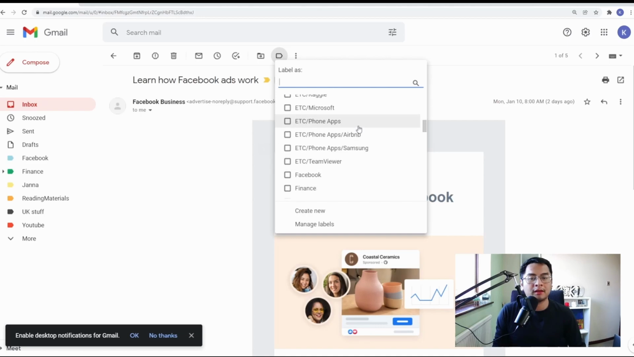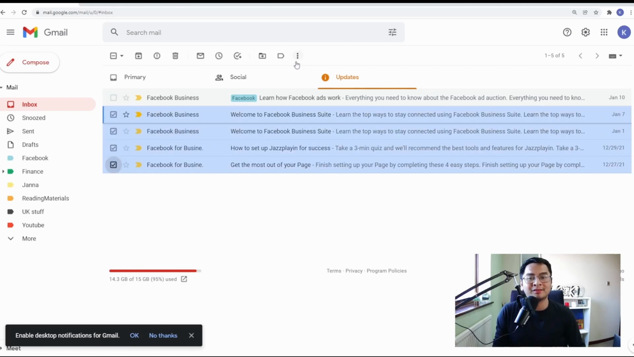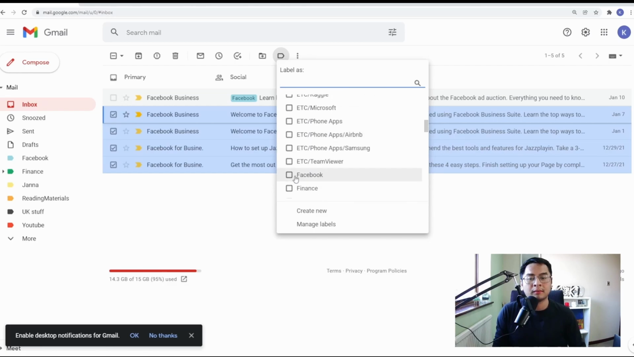Right now I have so many labels, so I have to find Facebook here. Now you can see here that this particular email is labeled Facebook. You can select multiple emails to do this, so you can label multiple emails at once.